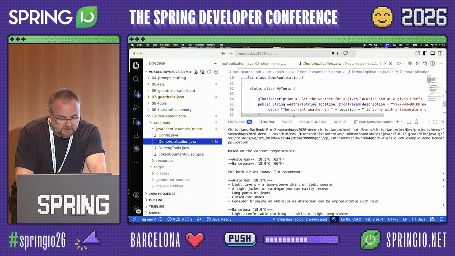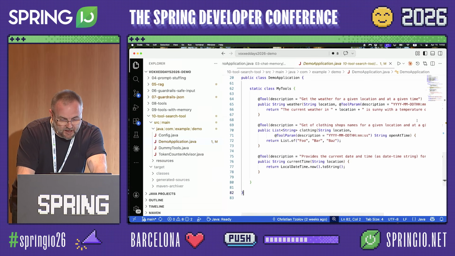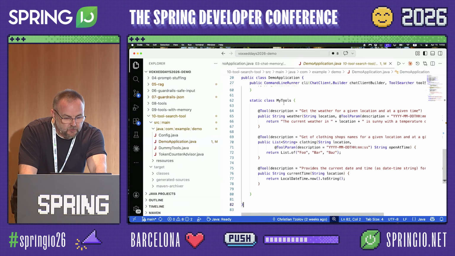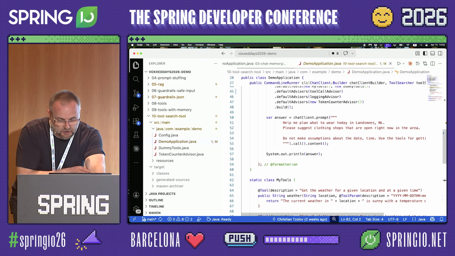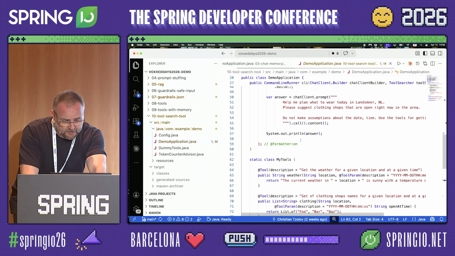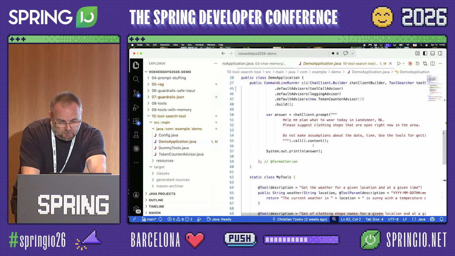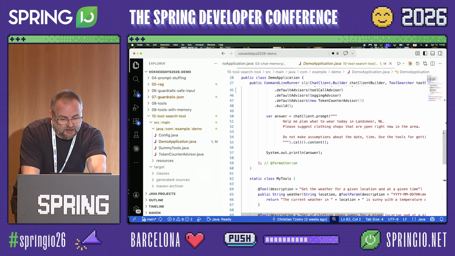Okay, here is the demo. In order to simulate what this might look like, I have a few good functions, tools. The question I'm going to ask is: help me plan what to wear today in Landsmeer, a town in the Netherlands. What's important is: please suggest clothing shops that are open right now in the area. So time is involved as well.